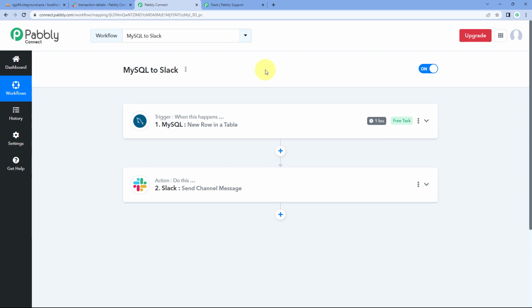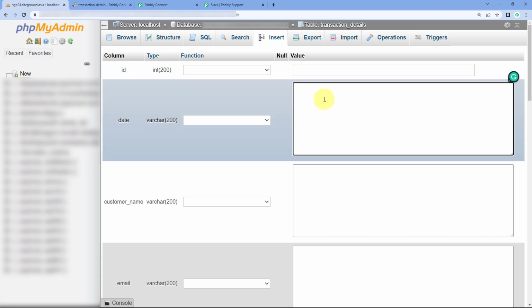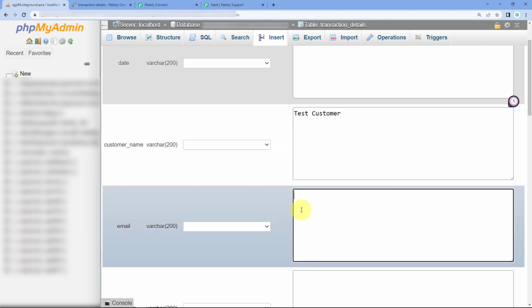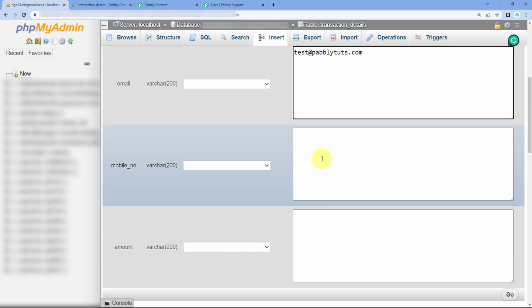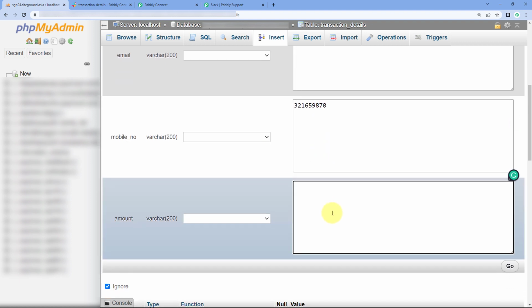Now after setting up this automation, let's test this automation workflow once in real time. For that, we'll go to the MySQL database and we are going to add the data in a new row. Just go to the insert section and then let's add a date as, for example, today's date, 19th April 2023. Then after entering the date, let's add a customer name, for example, test customer. Then let's add an email address as well. And then let's add a dummy mobile number once again. The amount, for example, this time is $4,000. And then just click on go.